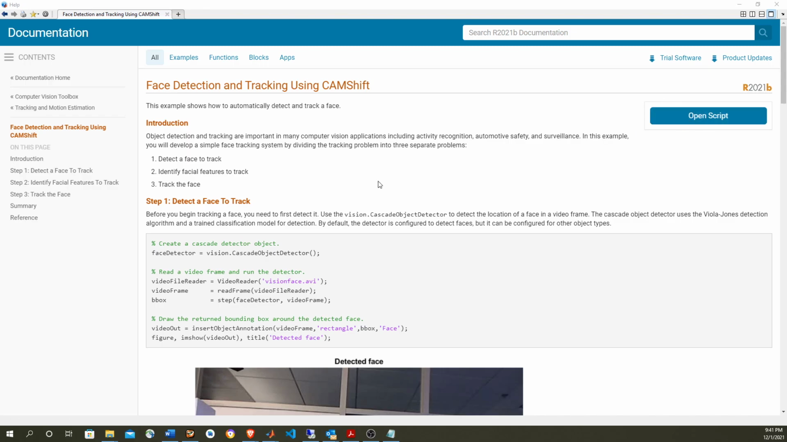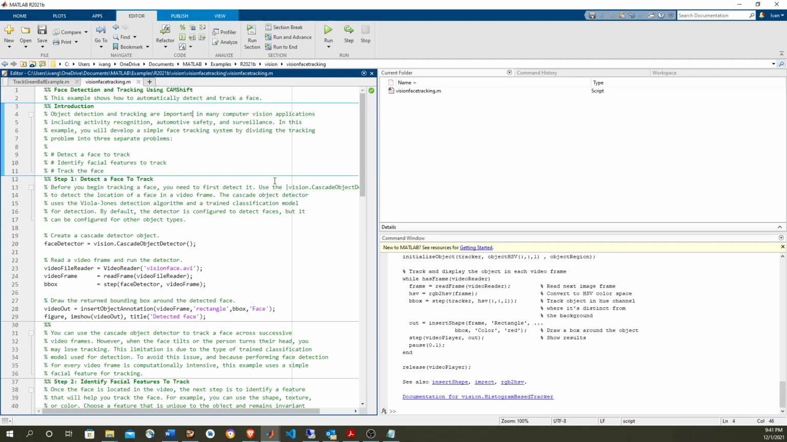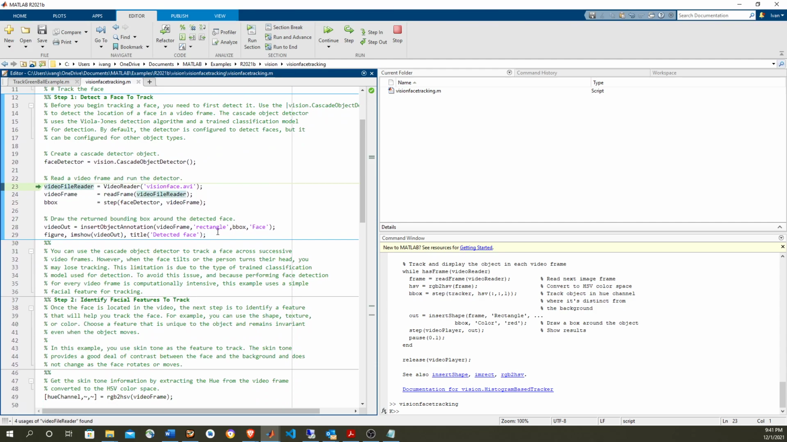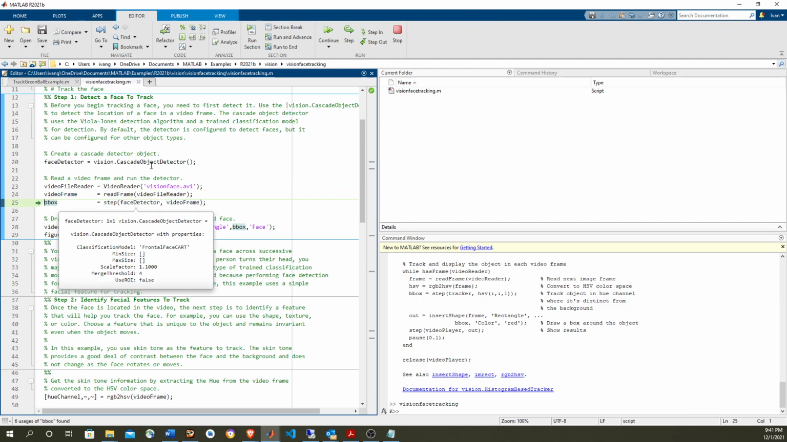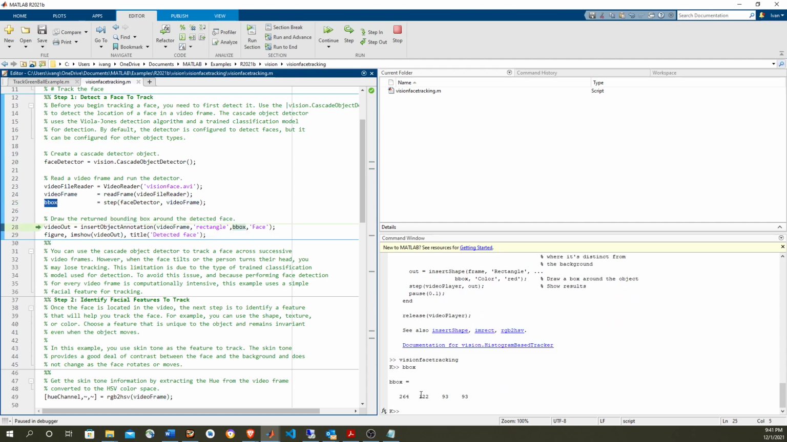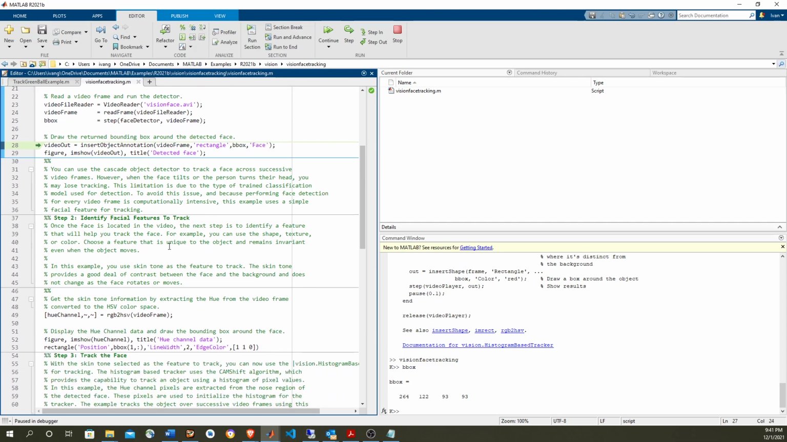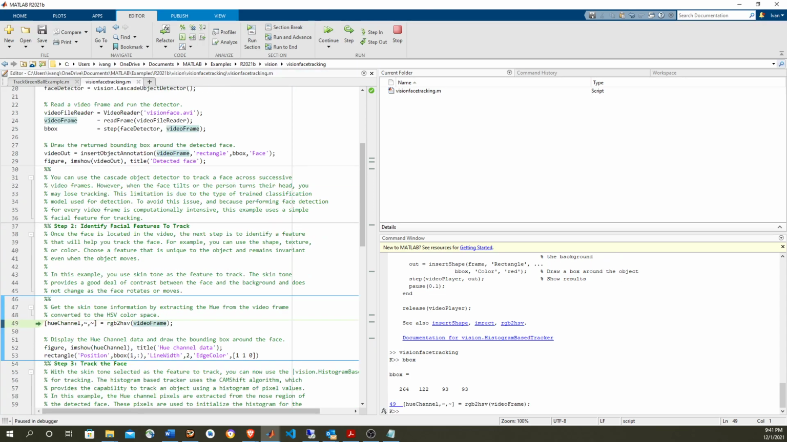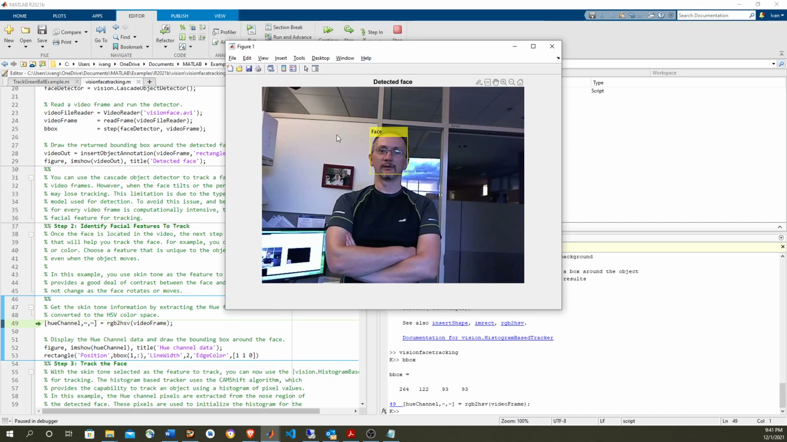So we hit open script and that'll take us to the MATLAB desktop, and we can start running it. We're going to create a cascade object detector, which by default detects a face. Let's read a frame from the video reader and use the step method from the cascade object detector that takes as an input the image, and from that we get the bounding box of the face: x min, y min, width and height. And that bounding box, we're going to put it using insertObjectAnnotation into the video frame to display it, just to make sure that we detected the face.